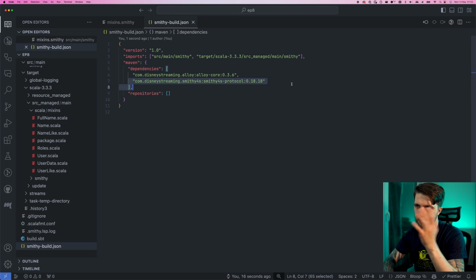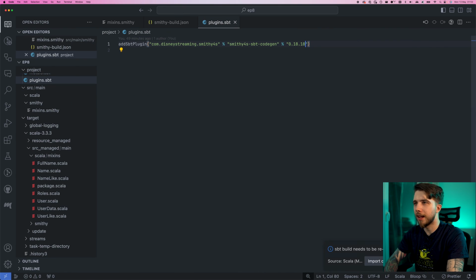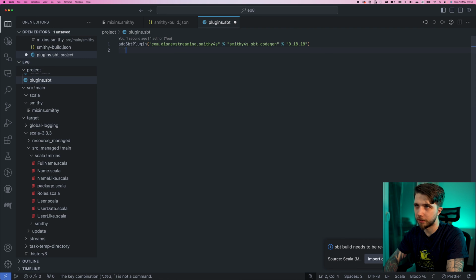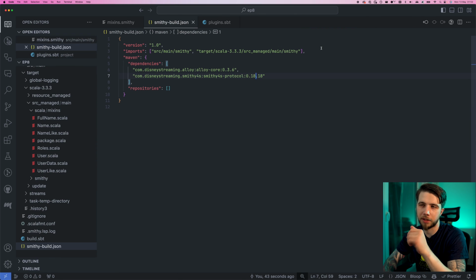So yeah, it has to be Smithy4S protocol. The version doesn't change that often, but the current one is 0.18.18. You can also change it in here. And if you're wondering why it's not being added automatically by Smithy4S update LSP config, I think it's a limitation slash bug. And by the time you're watching this, it could be resolved. So at the moment, you still have to do this.